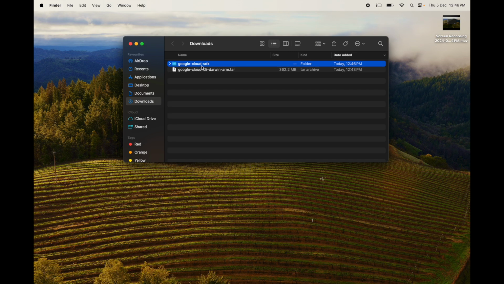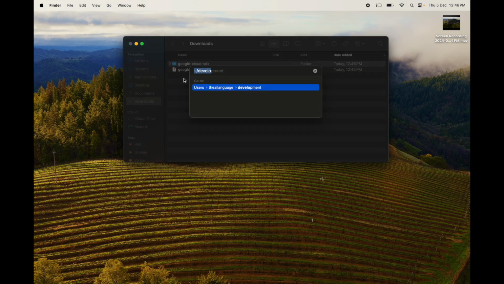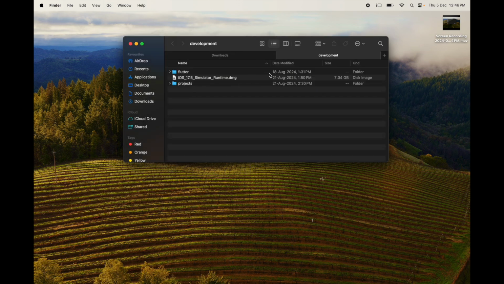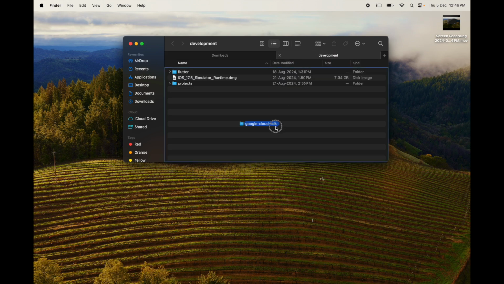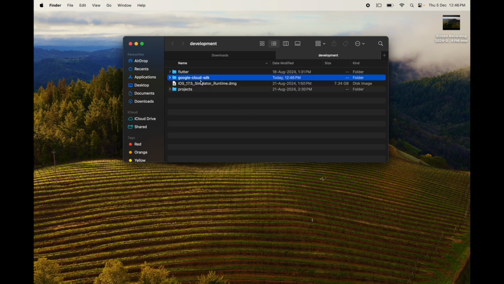All right, and now we see that we have downloaded the Google Cloud SDK. It's expanded into a folder over here, and what we are going to do is we are going to move this to our development directory that we had built last time. So we'll go to development. Over here we press command enter to open a new tab, and let's just try dragging it right over here, and we have it dragged over here. So now all our stuff is well arranged inside the development directory.